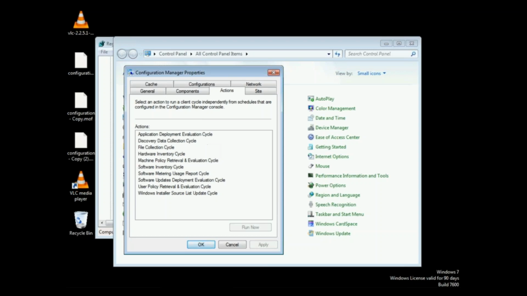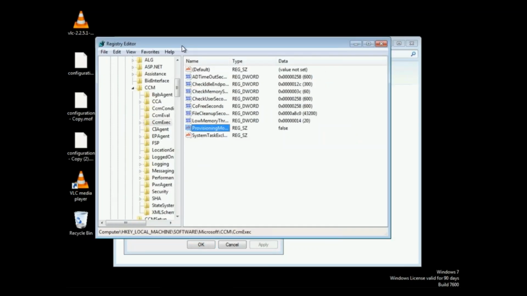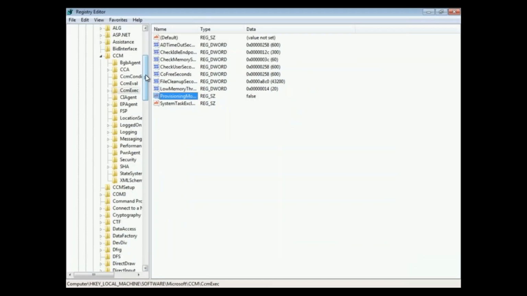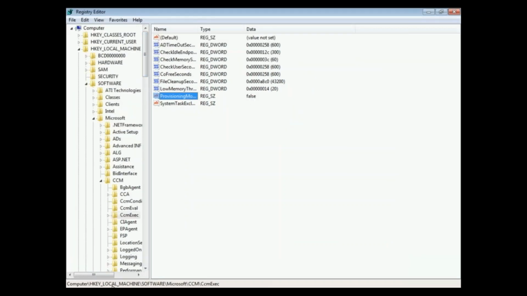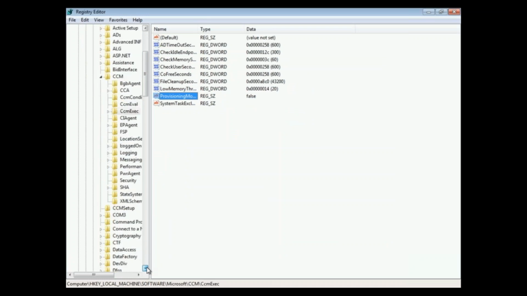So I was asking him to go to this location in the registry. You have to go to HKLM, Software, Microsoft, CCM. Under that you have CCM EXEC. When you go to that CCM EXEC, you find these values here. Just check if your provisioning mode is true. If by any chance it is true, change it to false.